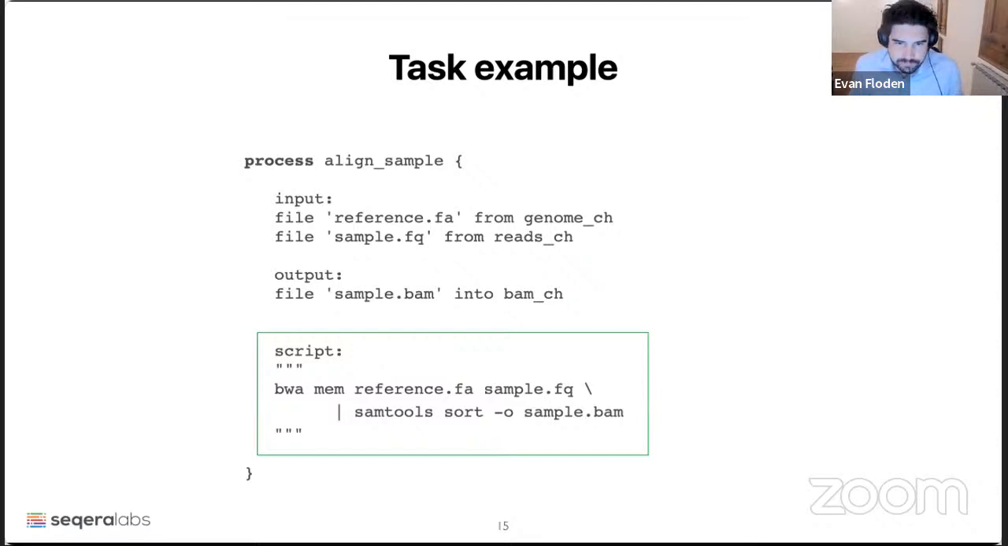So basically, it could be the exact same thing that you would write on the command line or that you had previously. The key difference here is this concept of channels. You can see that the process takes 2 inputs, and one of those inputs is from a genome channel, and one of those inputs is from a reads channel. The channels are essentially driving the data in, linking back to here.